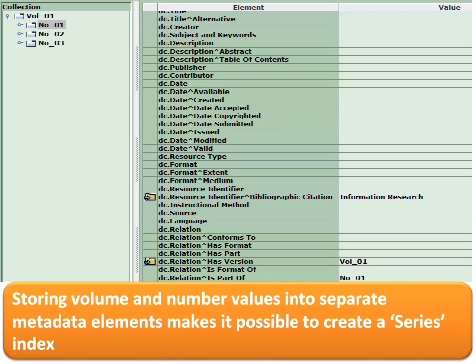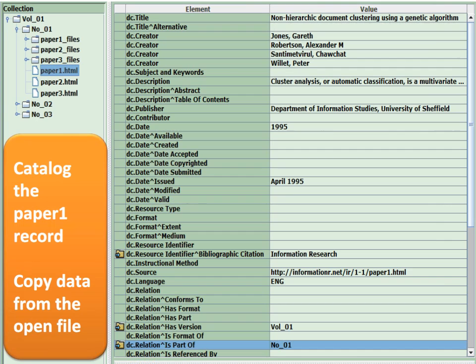Next, we're going to catalog the contents of the number 1. This is issue number 1. And you notice we've put in "has version as part of", because later on maybe we'd like to create an index based on a series of volumes and numbers. Right now we're going to catalog that whole thing as number 1.